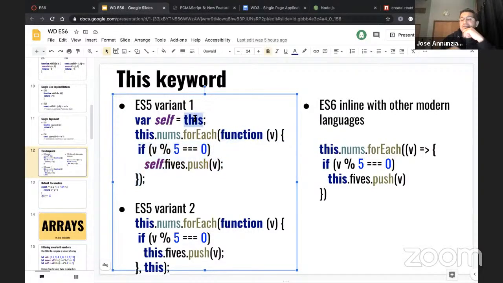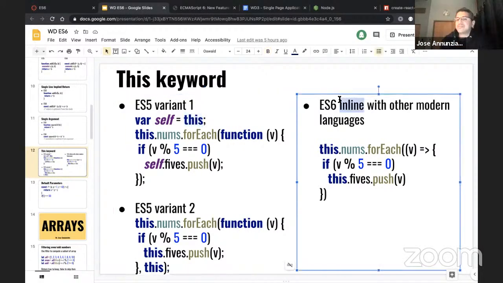Now this is completely unintuitive for those folks that are coming from Java or C# or any other language. In those languages, this keyword always points to the instance of the class. So in ES6, that's exactly how this behaves. This behaves in line with other modern languages. The keyword this is now unambiguously always tied to the context of the class instance, wherever you use it in your code. So that's definitely a big improvement.